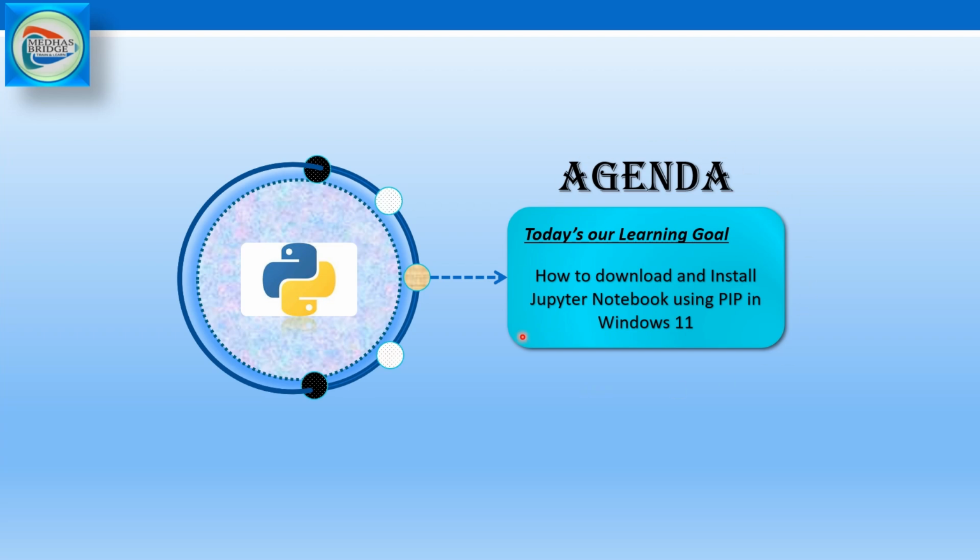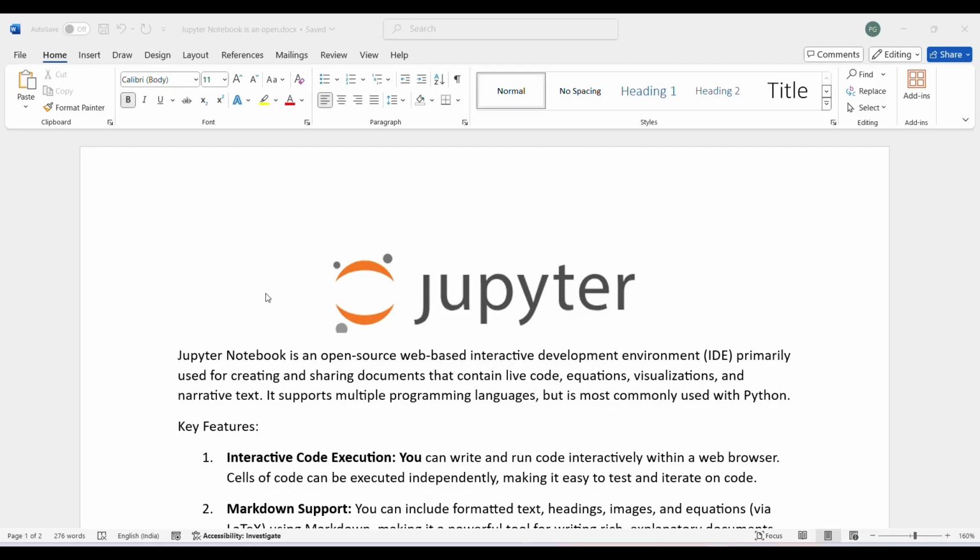Here is our today's agenda. In this session, we shall see Jupyter Notebook setup on your local environment. Jupyter Notebook is an open source web-based interactive development environment. That's the catch: a web-based interactive development environment. Who is going to say no to it, right?